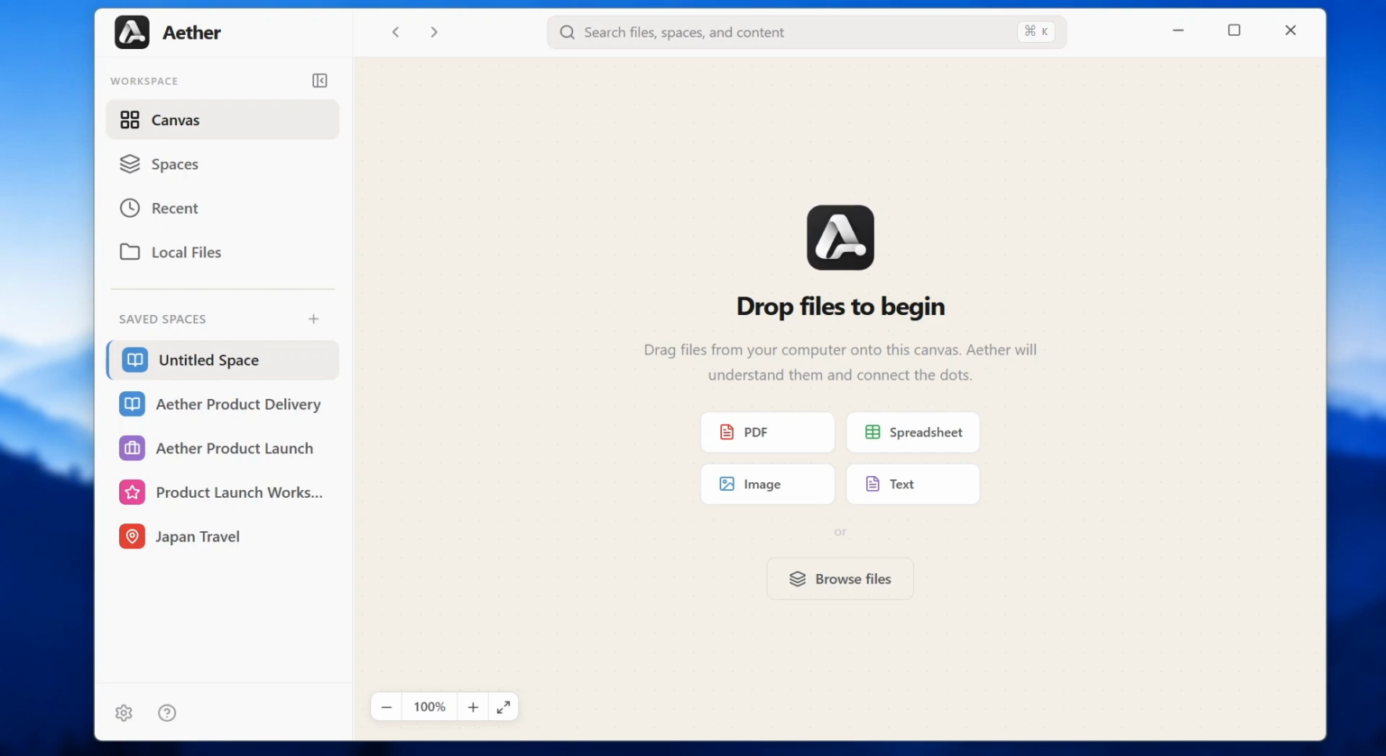Hello, I built Aether because my files are usually spread across PDFs, spreadsheets, screenshots, notes, etc. A normal product can store them, but it doesn't understand what I'm working on. Aether is a desktop canvas powered by GPT 5.6 that turns related files into a useful workspace. The main idea is simple.